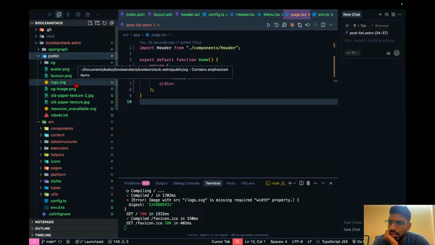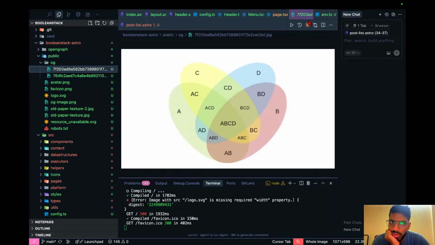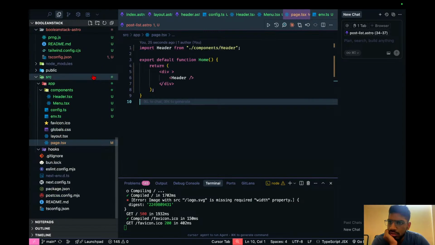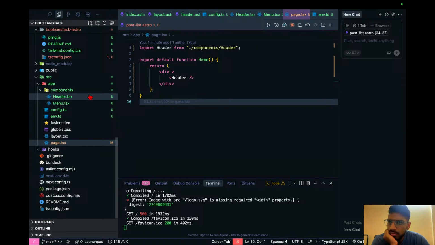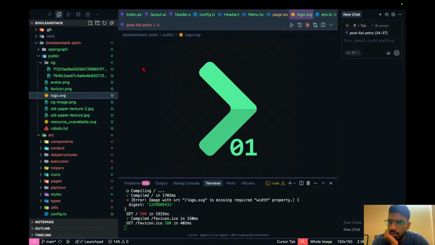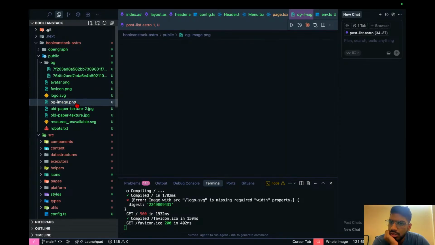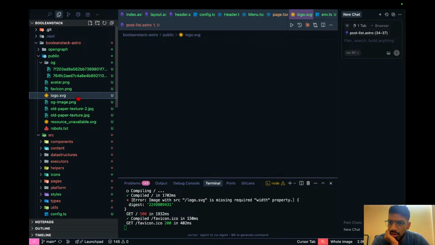So it was in public, and this was the open graph image I was talking about. This was the open graph image. This is also an open graph image. But right now we only want to be concerned with the logo.svg, right? OG image, old paper texture. I think these are all the required files for the blog. We're only concerned with the logo.svg.